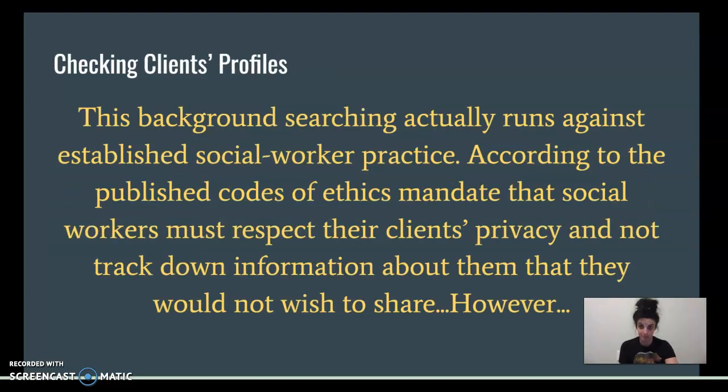Great question. So, background searching actually runs against well-established social work practice. Essentially, it goes against the social work mandate of respecting clients' privacy and not tracking down information about them that they do not wish to share. So it goes back to that very ingrained principle of clients' privacy, self-worth and dignity, that they can self-disclose what they want.